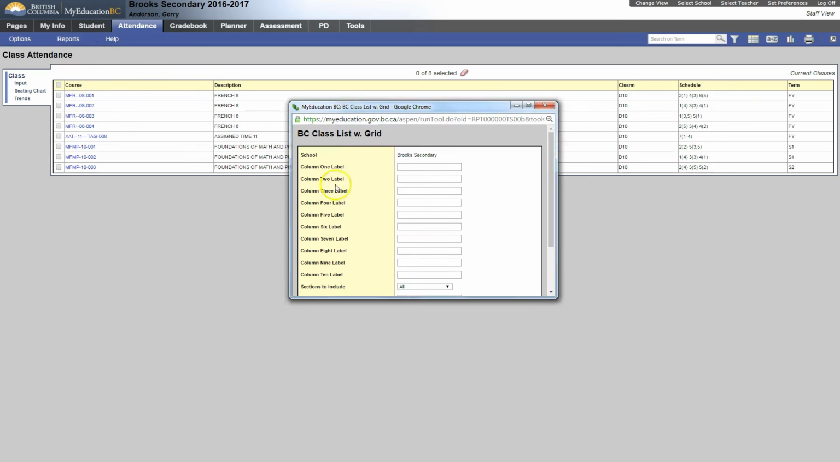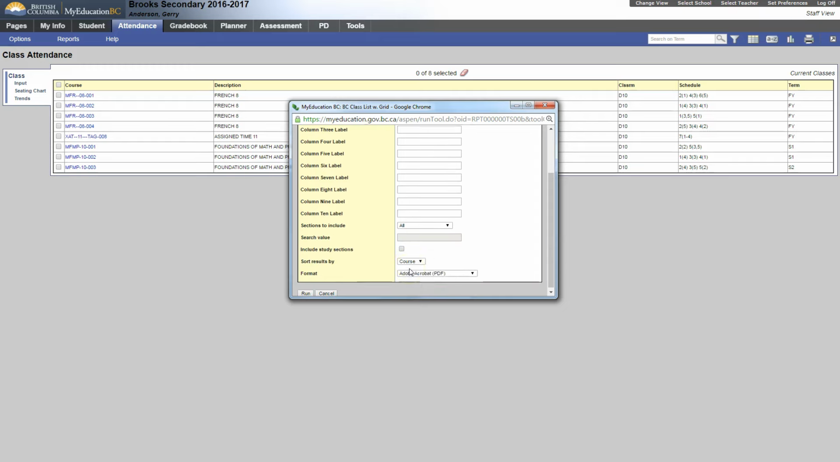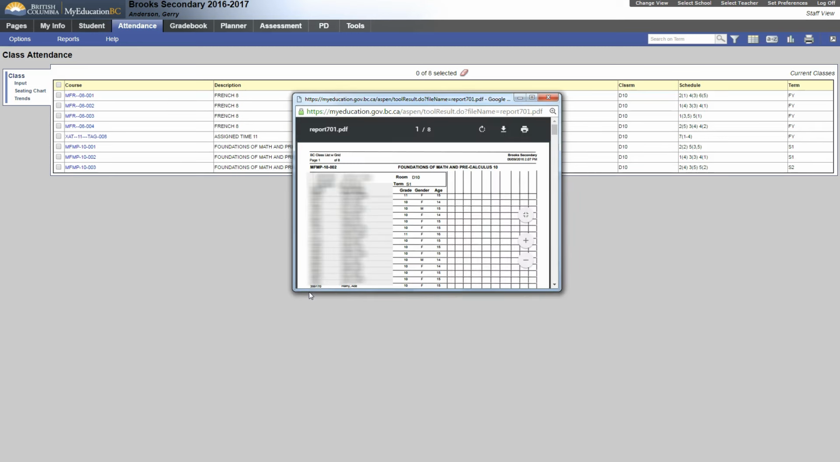You'll notice these columns here, or these fields that say column 1, label, etc. You're going to notice you can add them in here, and I'll show you where those show up. You can determine which sections you wish to include and how you want to sort them, usually by course. Then we're going to click Run. And here they do. They show up as a PDF.